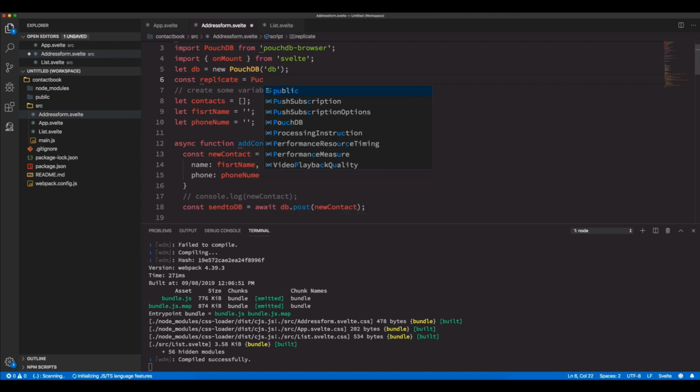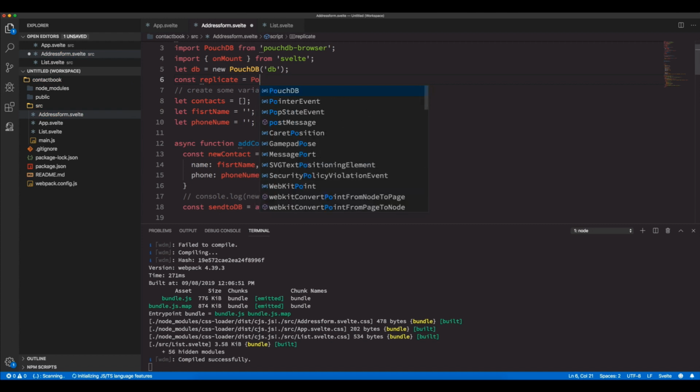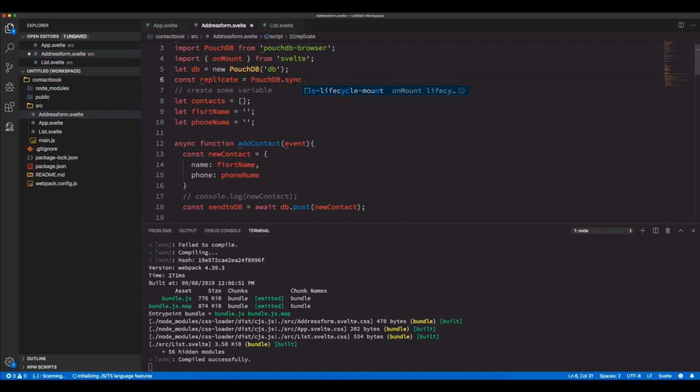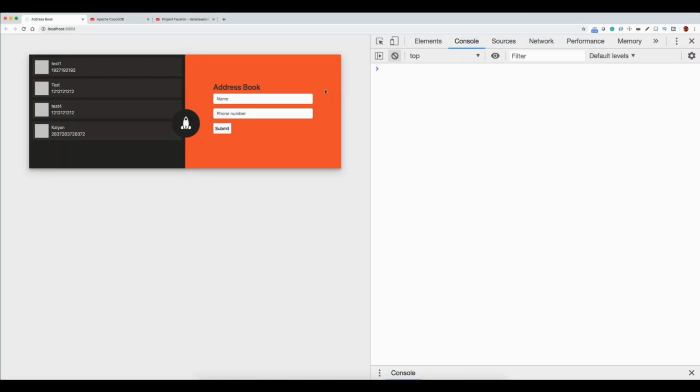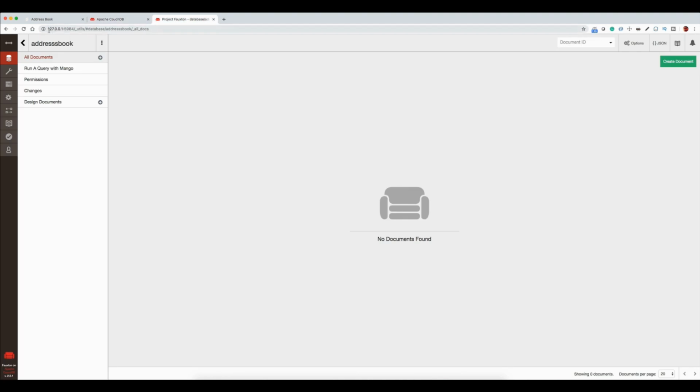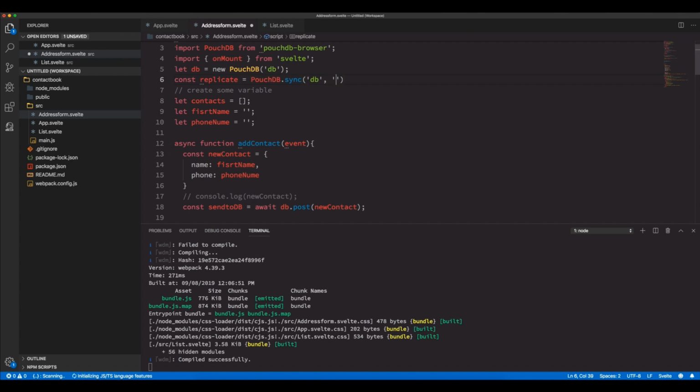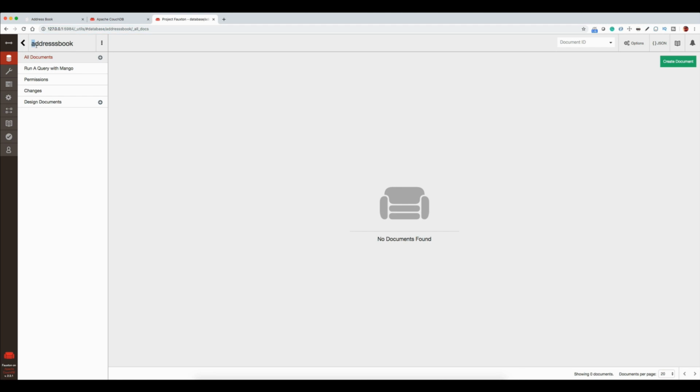So we'll be using PouchDB.sync. And sync accepts arguments. The first argument will pass our db as a string, and the second argument will be the address where your CouchDB is running. In our case it is running on 127.0.0.1, port 5984. I will use that as a string, and our database name is address book. So if you remember, this database name is address book.